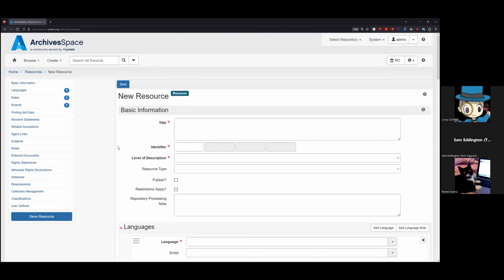So when you're creating a resource record, in the basic information section, there are 3 requirements for you to get started within this section. The first is a title. We need a title for our collection. And thankfully, I have one on hand that I'm just going to copy and paste in. And I'm just going to use the most generic and vague John Doe papers as our title.